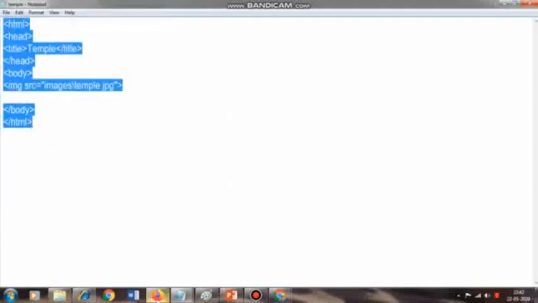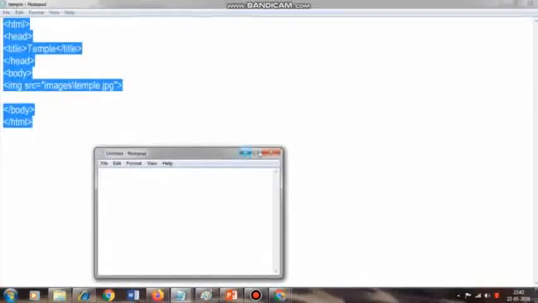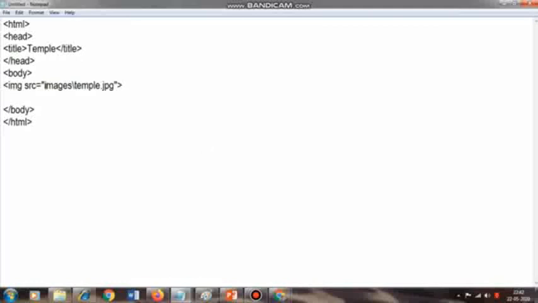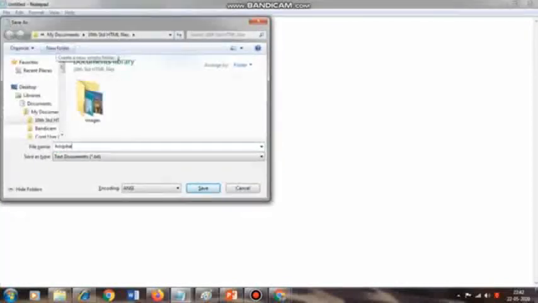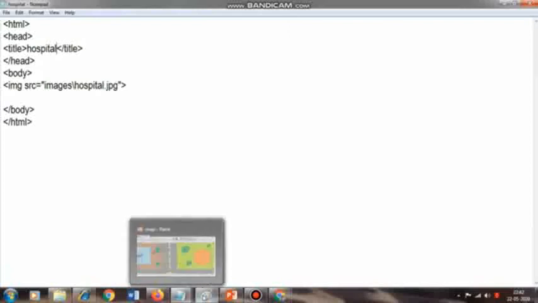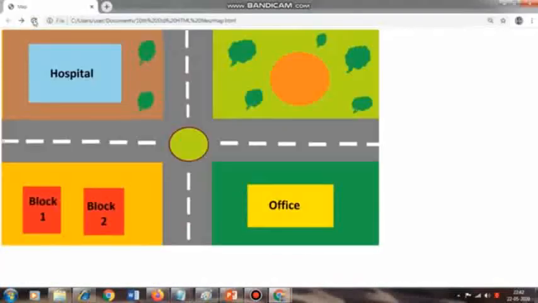Okay, now let's create the next web page, of the hospital. So I will copy this coding and paste it here. IMG SRC is equal to hospital. Name of the title of the web page: hospital. Control S, hospital.html. Save. So both the web pages are saved. Now let us check. Okay, I'll give a refresh here.